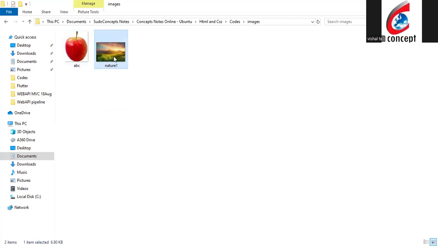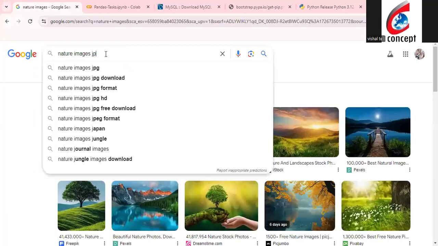So this is nature1. What is the extension for this? If I don't know the extension, I can just take my mouse over it. It says JFIF file. It's not a JPG file. So let me download the JPG image. Nature images, we said JPG.